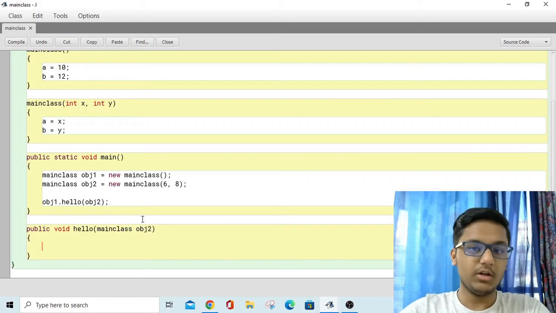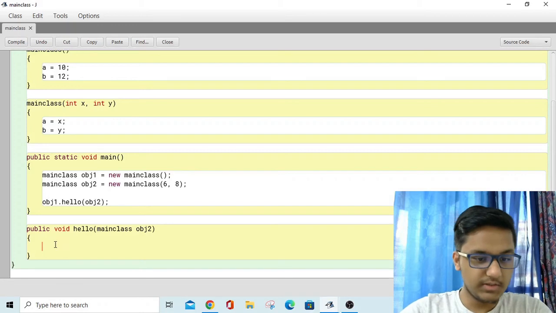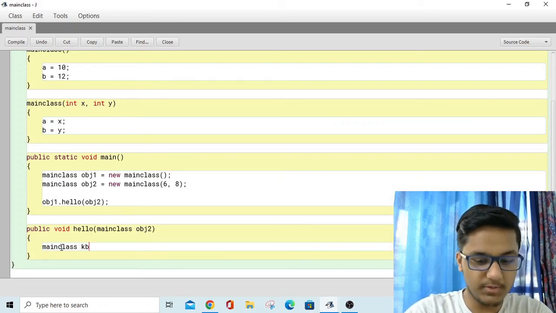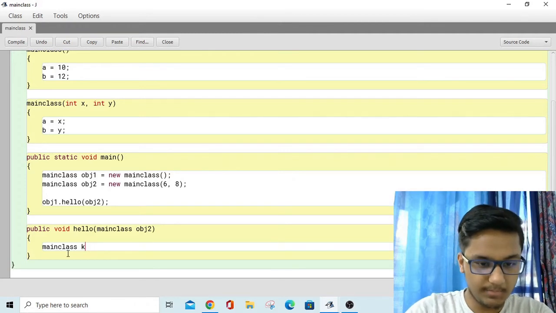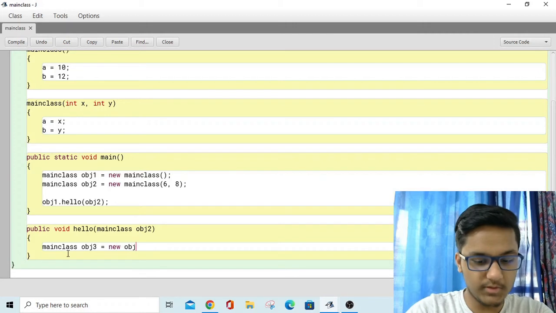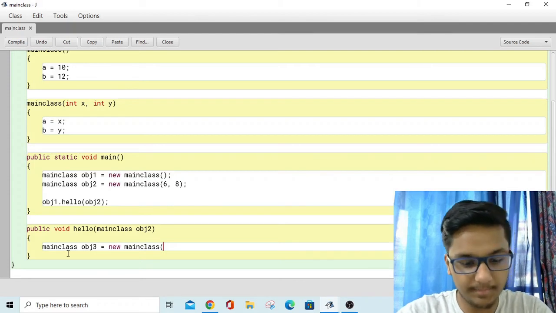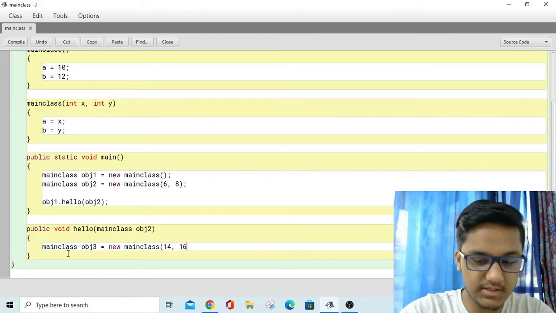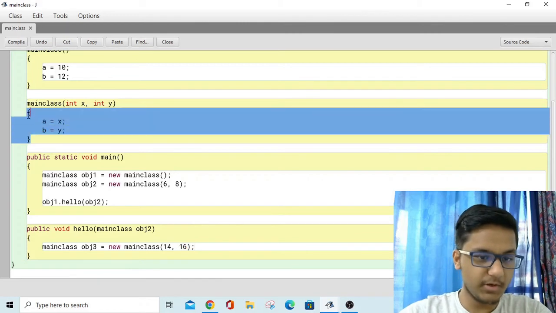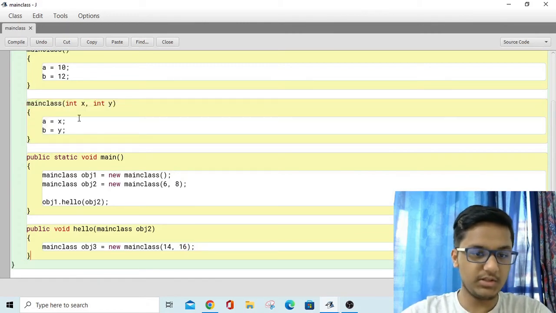Now I want to return an object, another object, which I'll create in this function. So in this function, I'm going to create an object: main class obj3 is equal to new main class, and then I'm going to give this values, something like probably 14 and 16. So this is going to go to this particular parameterized constructor, and obj3 is going to have the values 14 and 16.